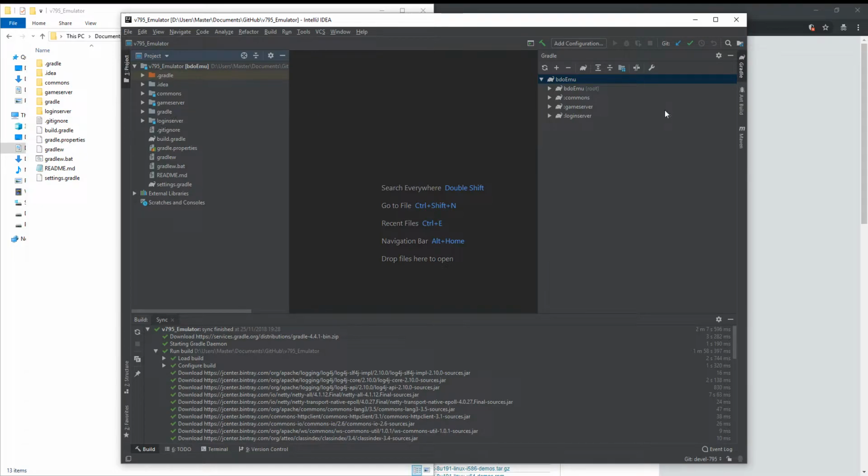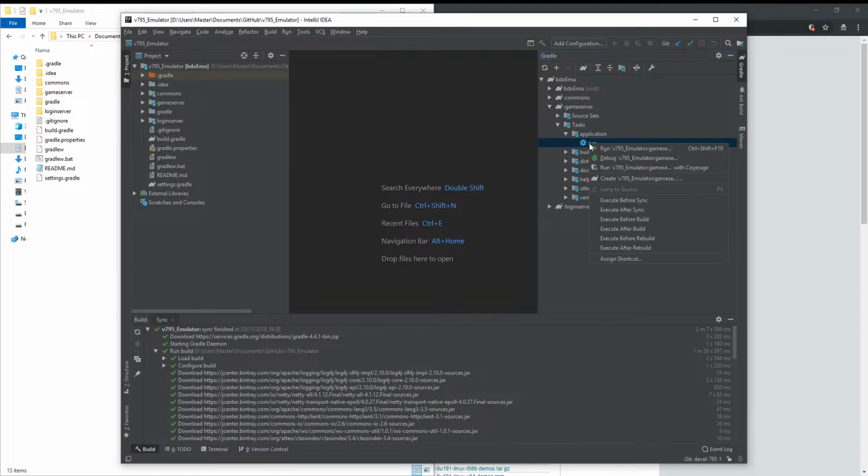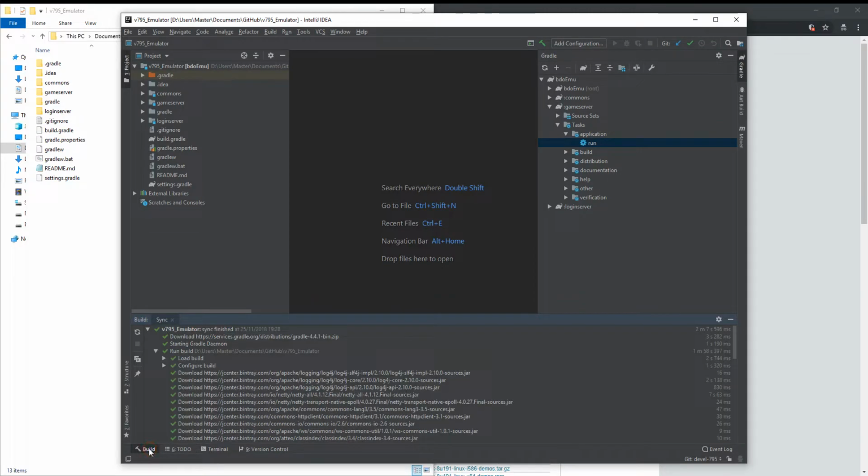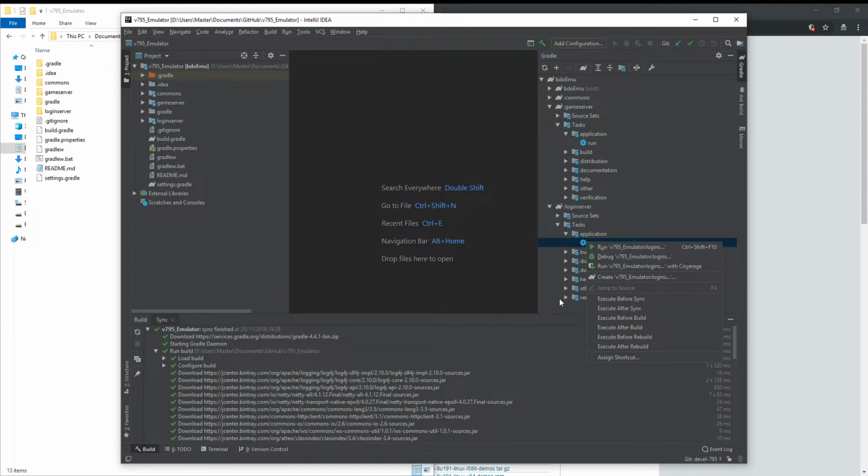To run either of those, simply open them in the Gradle tab, go to Tasks, Application, right-click Run, and run it. This will open the game server and run it inside the terminal here. Same goes for the login server. Simply go to Application and right-click Run.